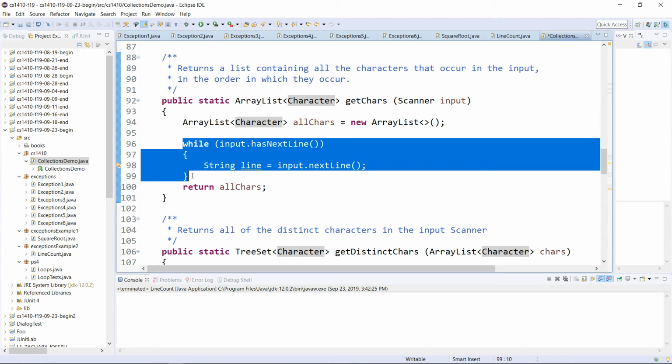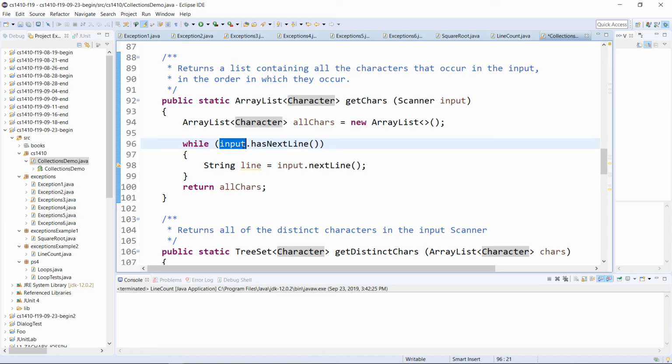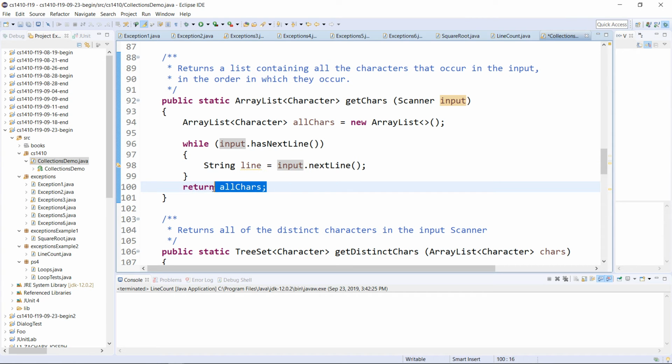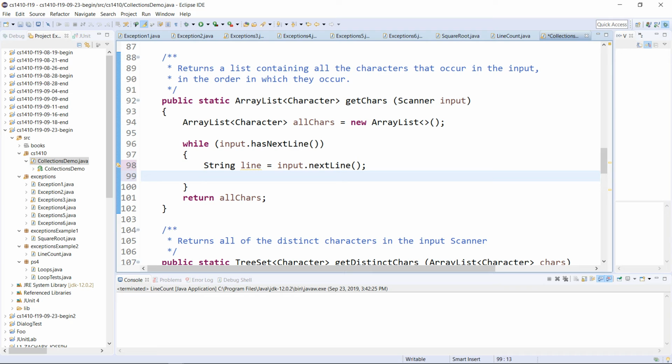Then we're going to write a loop that goes through our input, and as long as there's a next line, it grabs it. And when we're all done, we return allChars. So right here, we need to put some code that takes the characters out of the line and puts them into the list. How do we do that? How do we take all the characters out of the line and put them in the list?